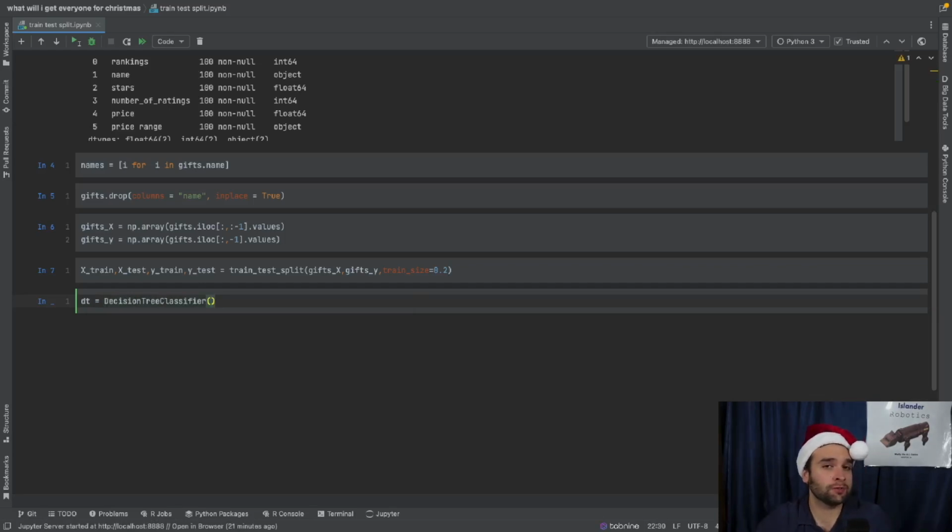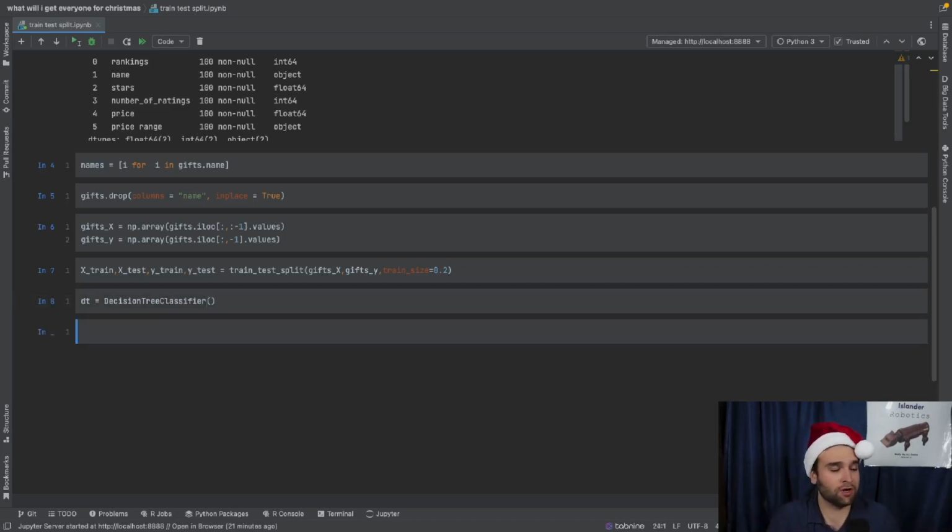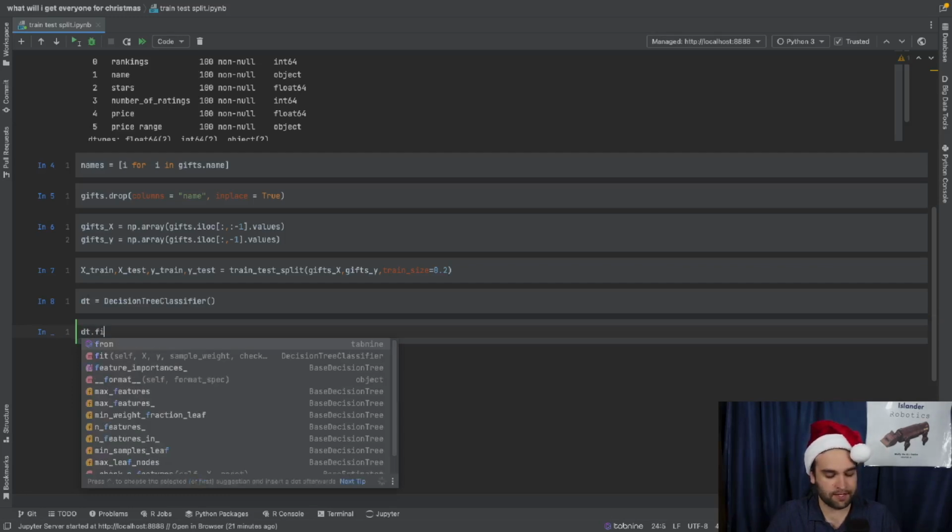There are input arguments you can put within these brackets. We'll get more into this in a later video. But once we've done that, we're going to run this line. And the next thing we're going to want to do is actually train our data to the model. So we're going to say dt.fit.